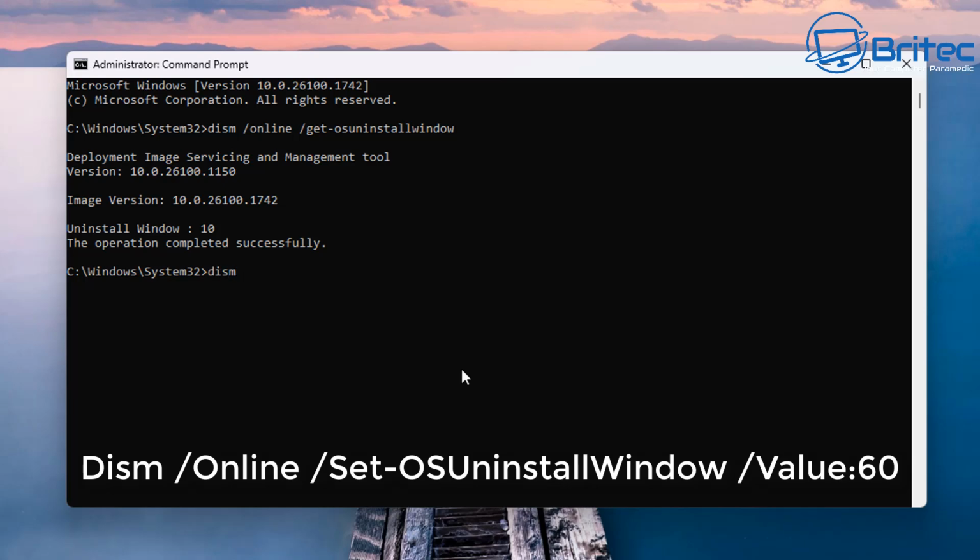So type DISM /online and then /set-OSUninstallWindow. All one word like that. You don't need to use capitals. I've just put them there to help you see it clearly. And then /value, then colon and 60. And this will give you a maximum of 60 days to roll back.